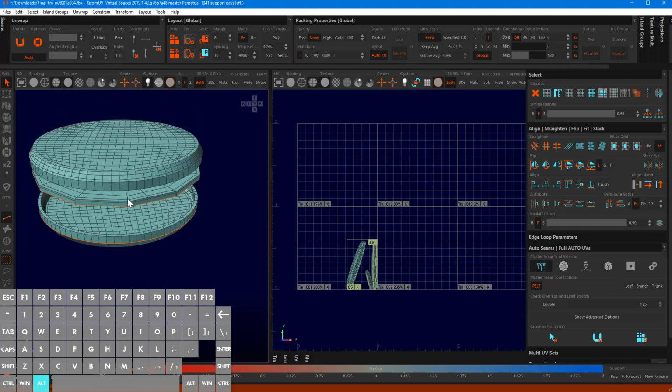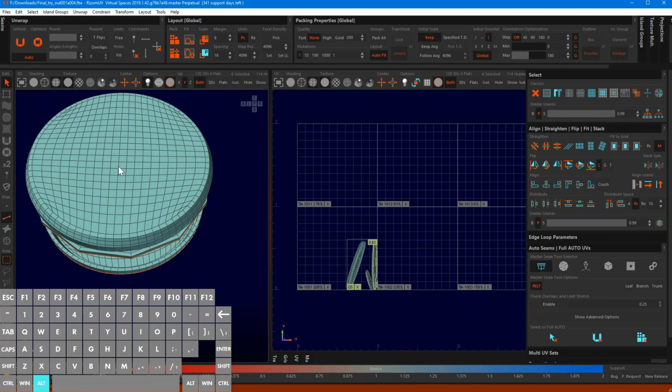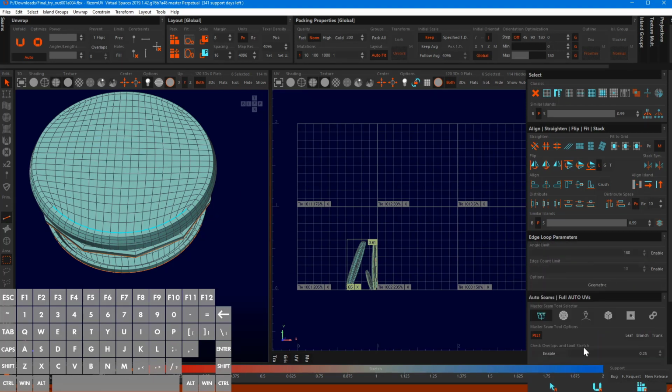But there are also two other ways to cut, which I want to show you. If you want to cut on the inside of what I think is the glass, yeah, I'm pretty sure it's the glass, and your selection does this, that it doesn't follow the loop, you may want to go to edge loop parameters and tweak your angle and edge count limit, but the easiest way to deal with something like that is to just turn on geometric.